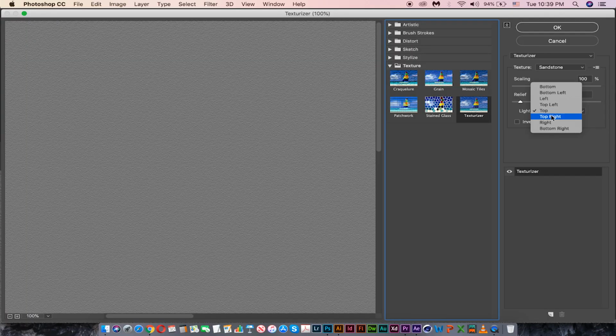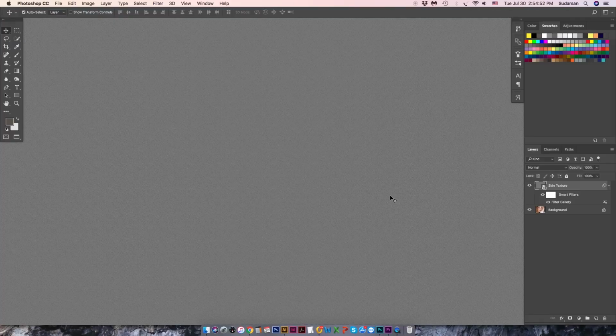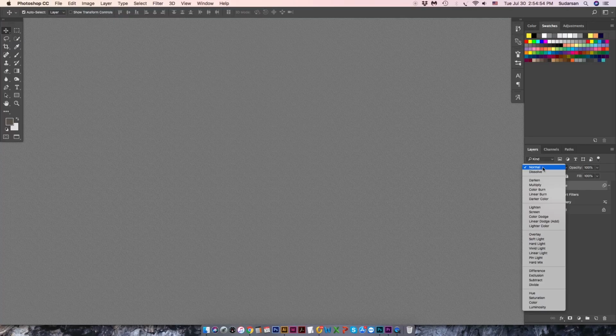Select the correct light based on your image. In this case I'm choosing top right. I'm leaving the current values as it is for now. I will change them later. Then press OK. Now change the layer blend mode to overlay.